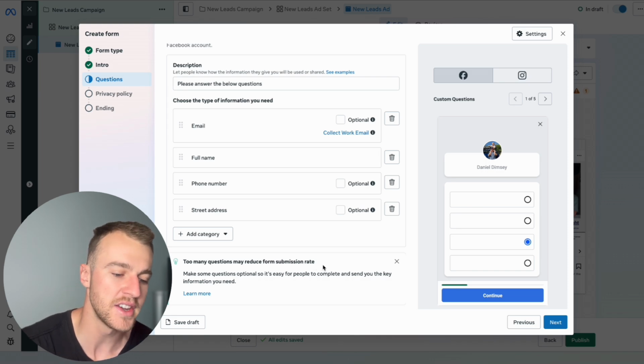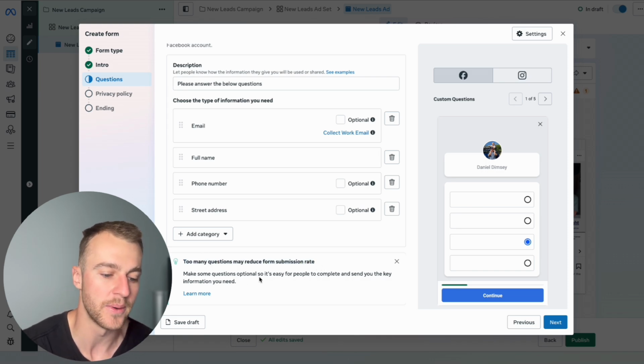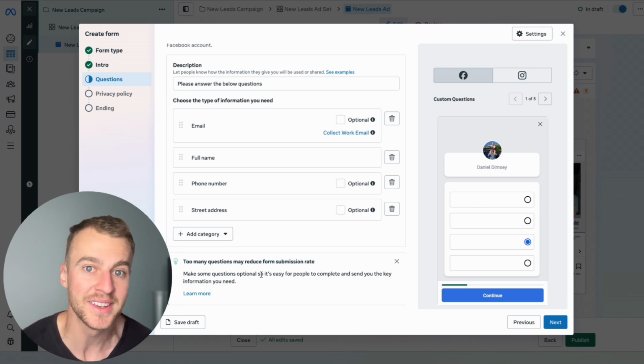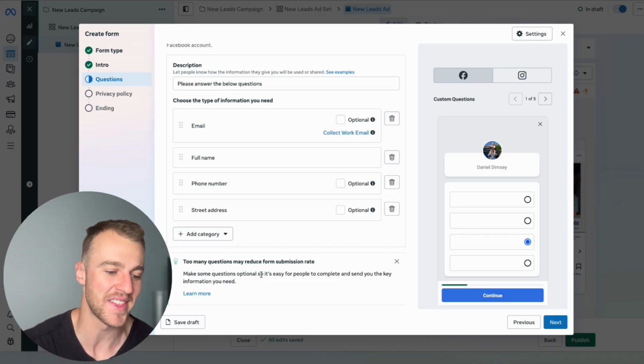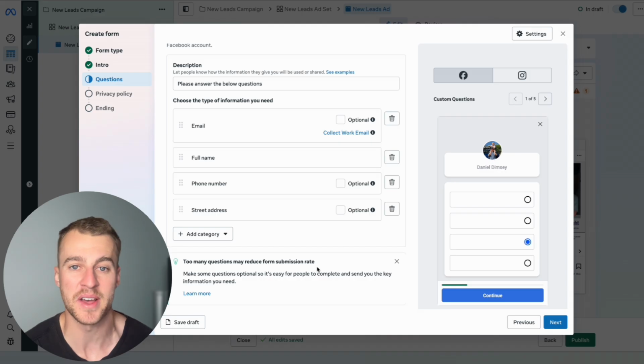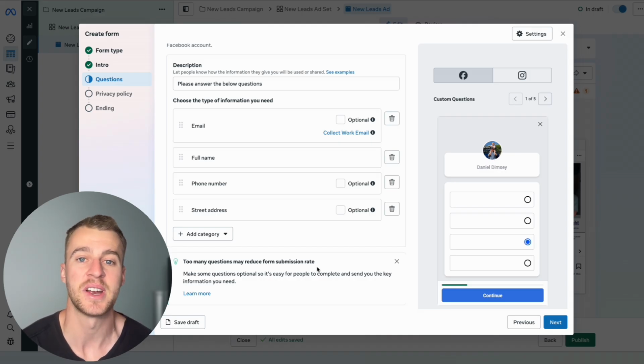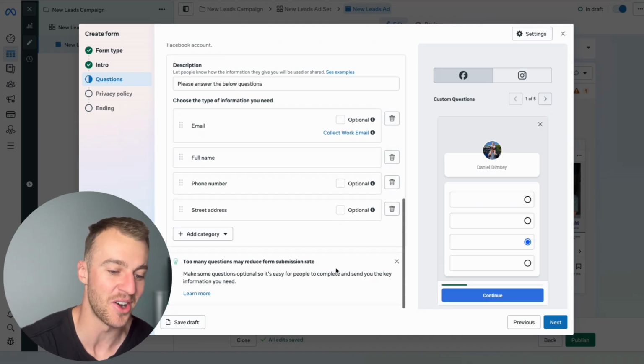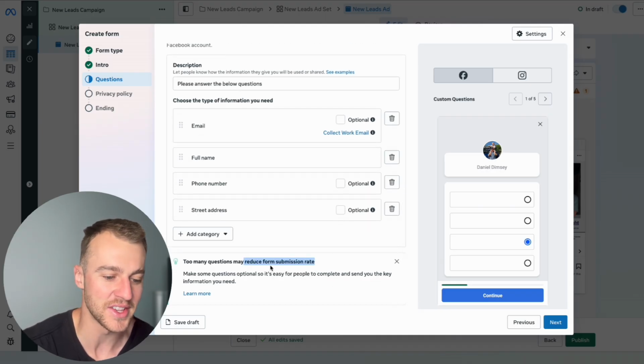All right, now as you can see here, too many questions may reduce form submission rate. Bang, it's what we want. This is what we want, all right? So don't stress about that. We want to reduce the form submission rate. I know it sounds dumb because a lot of people out there are probably like, I just want as many leads as possible. You don't, because you're going to waste a bunch of time, all right? Trust me, this is not what you want. So yeah, this is a great sign to actually have.